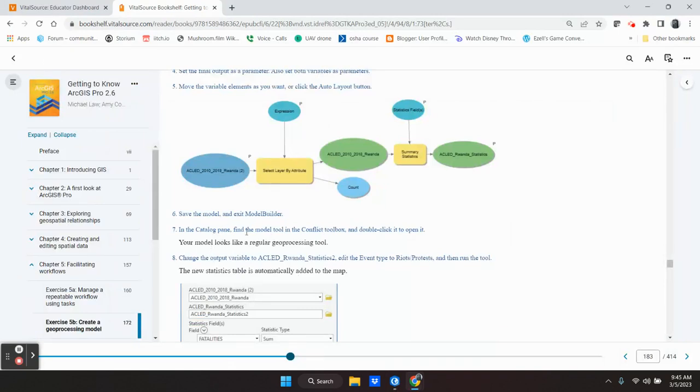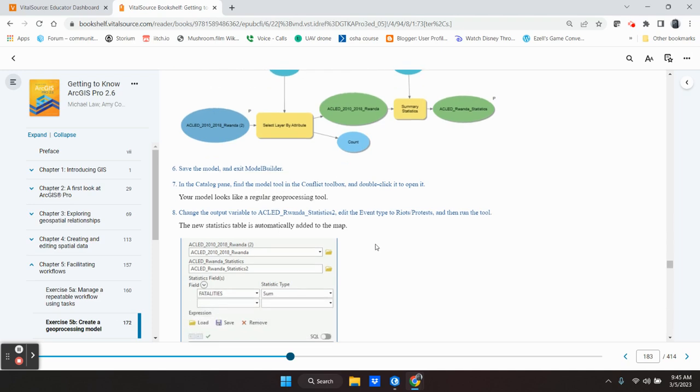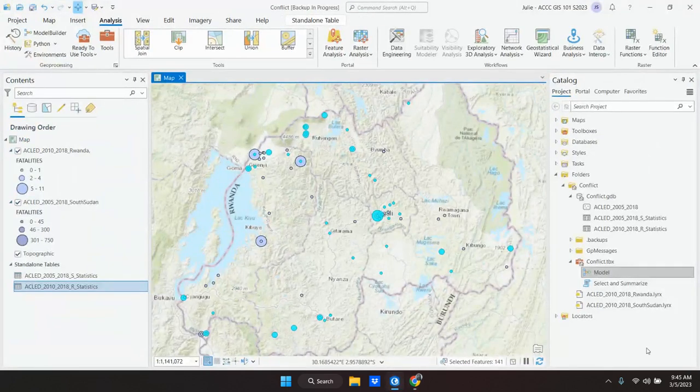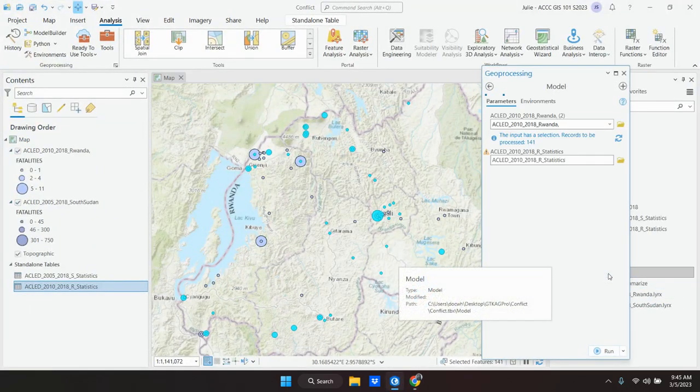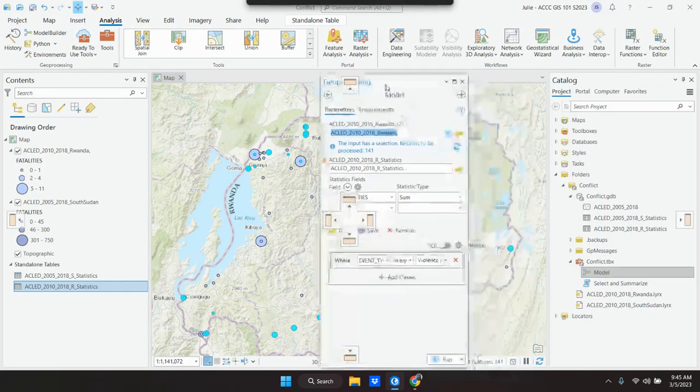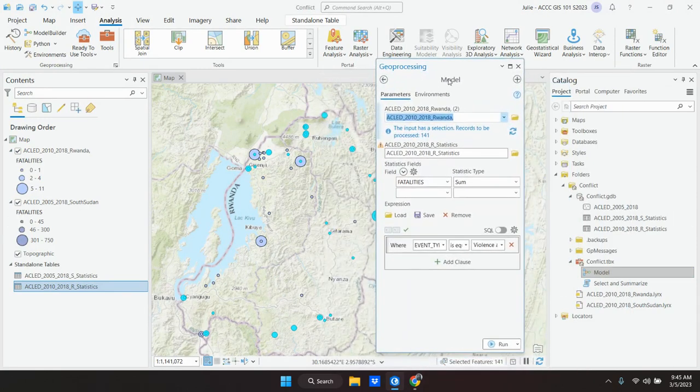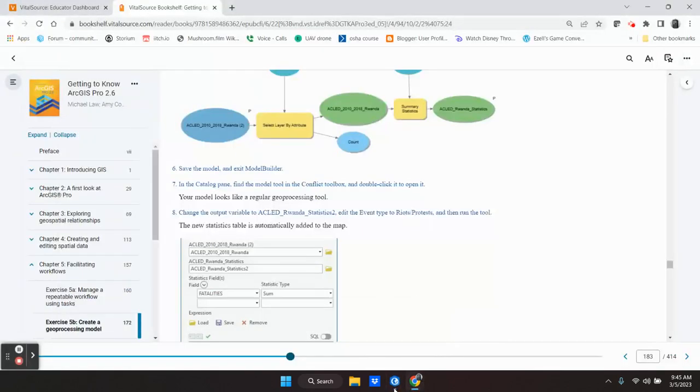In the catalog pane, find the model tool in the conflict toolbox and double click it to open it. And look at this, you've made your own little pane here. Okay. Change the output variable to ACLED Rwanda Statistics 2.